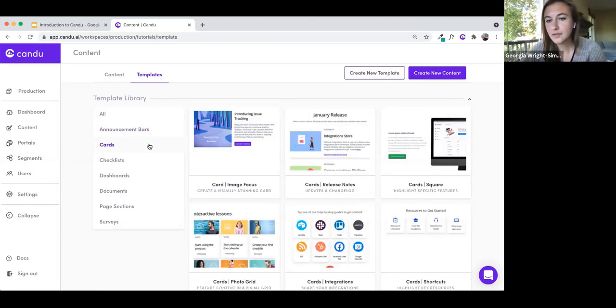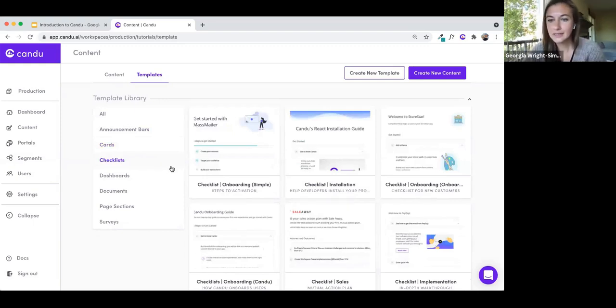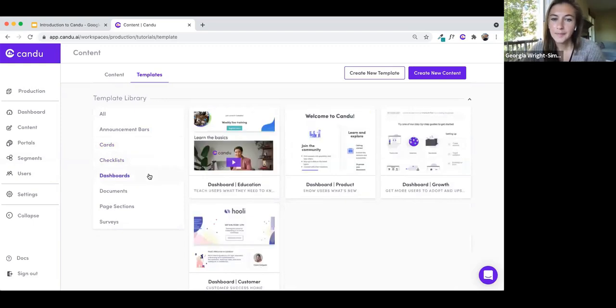We also have a bunch of different types of cards. So like those integration cards we were talking about, or if you're looking for something more visual, we have this option. We have a checklist for things like onboarding, and we have dashboards. So these are really helpful if you're interested in doing somewhat more complex layouts and have a whole page to play around with. The list goes on, but really, this is a great way to get your head wrapped around what you can do with Candu, and also a nice way to get started with layouts so you don't need to worry about building things from scratch.